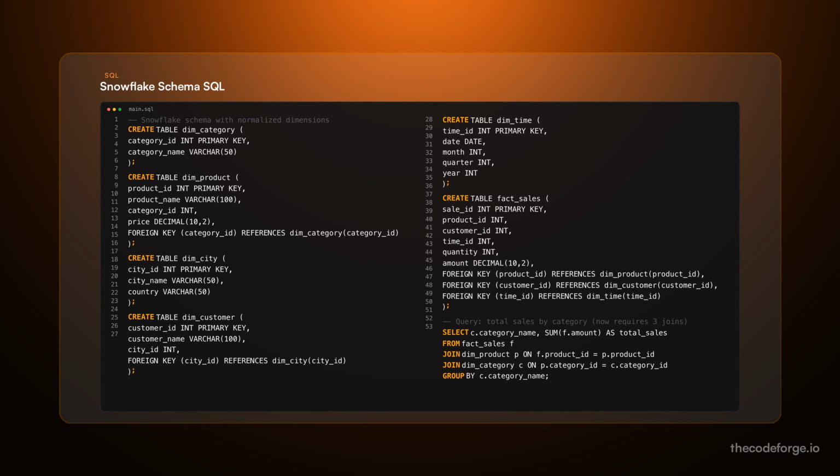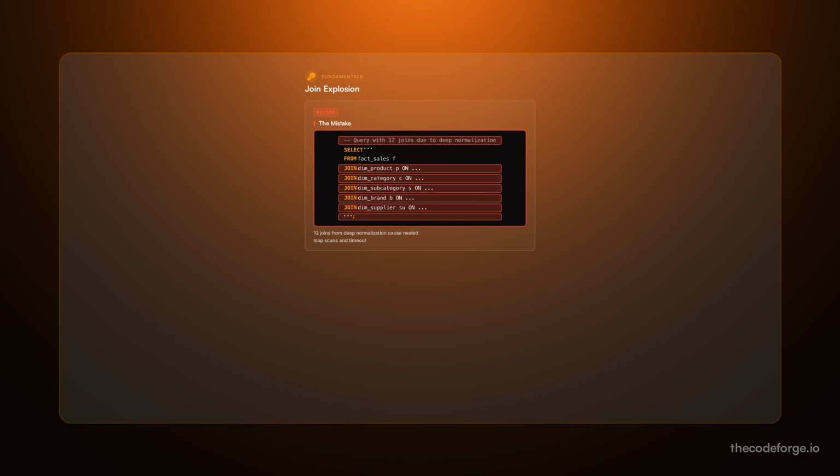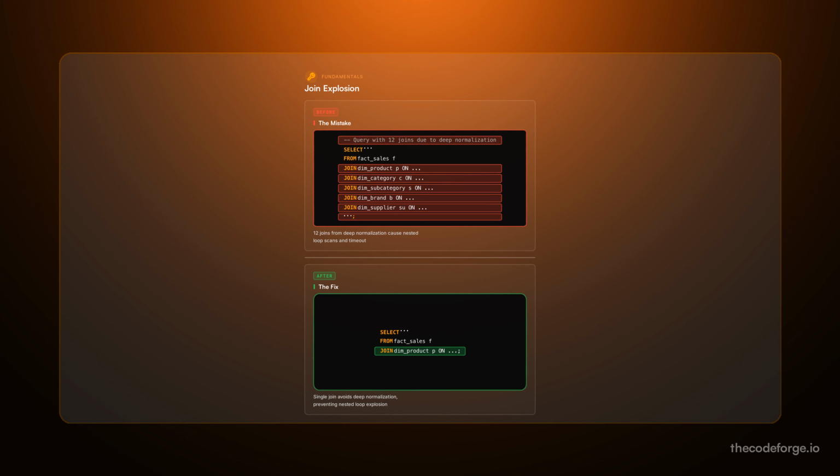The query now needs 3 joins instead of 2, a small example, but imagine if dimensions were split into 10 subtables each. When Snowflake dimensions are deeply normalized, queries can involve many joins, here 12, causing the optimizer to pick nested loop joins that scan millions of rows and time out. The fix uses a single join, avoiding deep normalization and preventing that explosion.